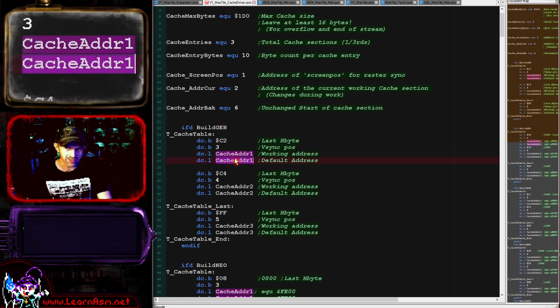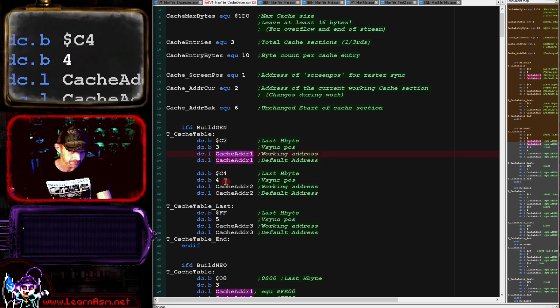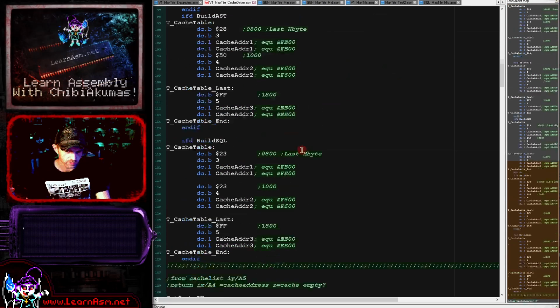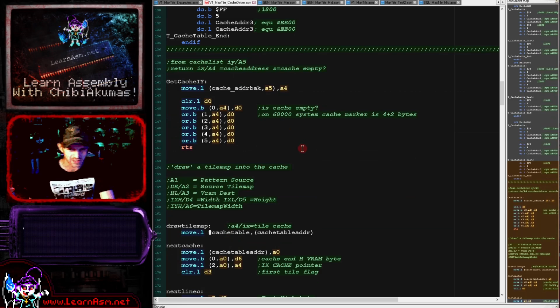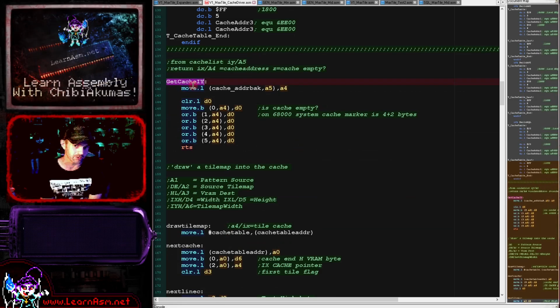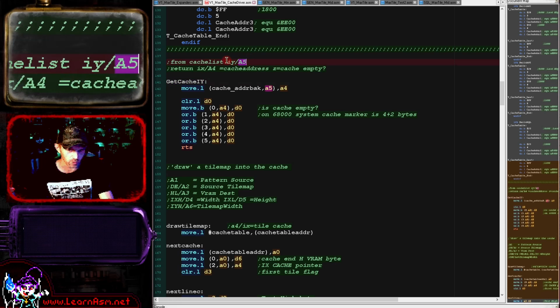The second one is the sort of constant one that is used to write back to the first one when the cache is cleared. So that's why we have that format there. So those are the cache definitions here, and we have a routine called get cache IY. Now the IY in question referred to the IY register on the Z80. On the 68,000 systems, we use register A5 as the equivalent here.